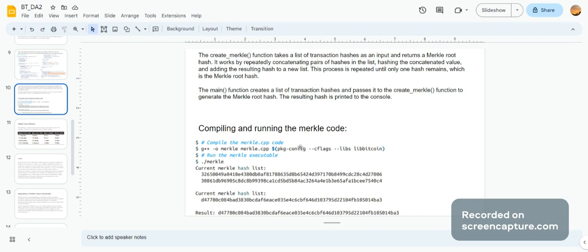So here we can see that we have compiled the program, and we have got the current Merkle hash list and the final Merkle root hash value.